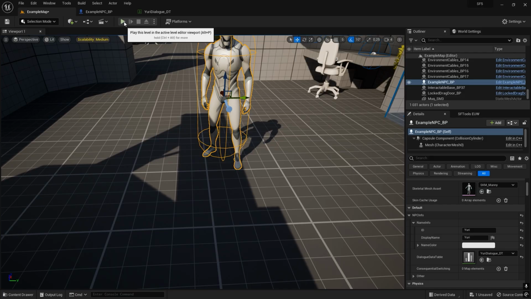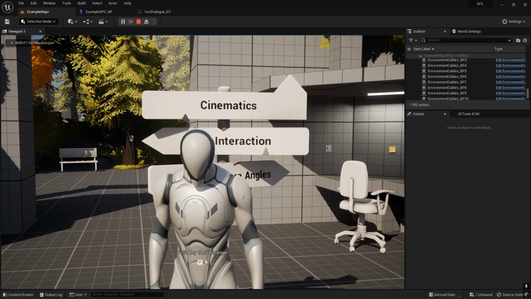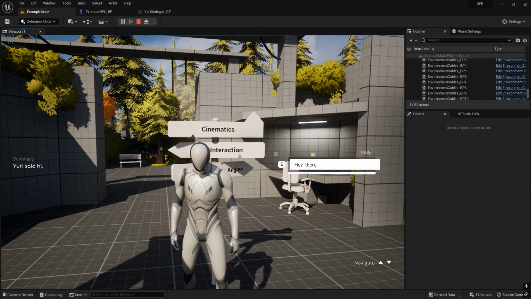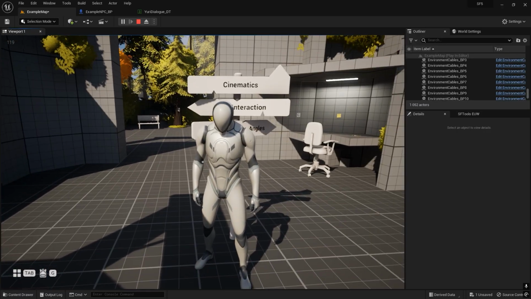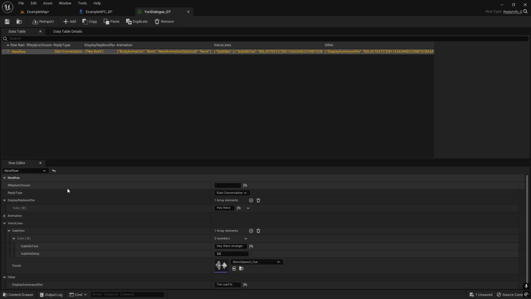So if we hit play, after 2 seconds, our conversation should start with Yuri. As we can see, Yuri says, "Hey there, stranger." We get the summary on the left side and the reply option. If we select this, it's going to kick us out of the dialogue because we have nothing else set up. So from here, we're now going to dive into connecting up our replies inside this data table.